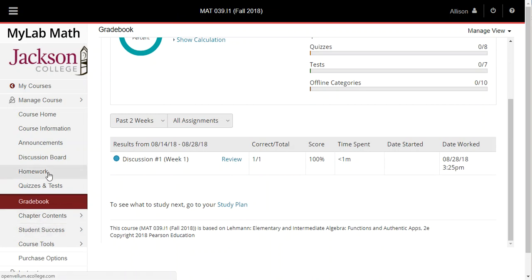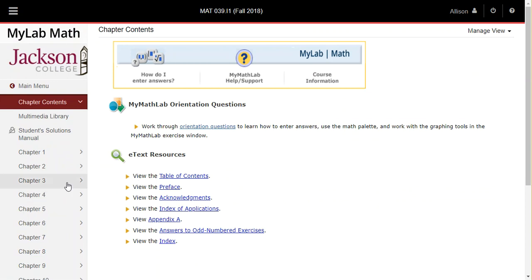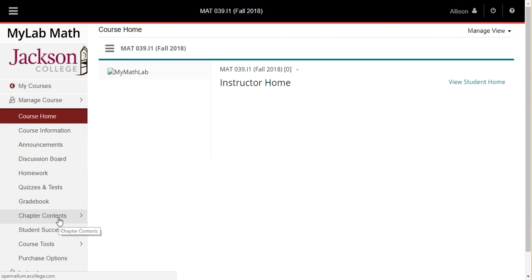The last couple things I want to show you before I share some facts. The chapter contents have the actual sections of the book. If you're more of a reader than a listener, if you want to read through the textbook, you can access them here. You can also request a copy from the bookstore. I do believe they charge an additional fee. It can be accessed right there.